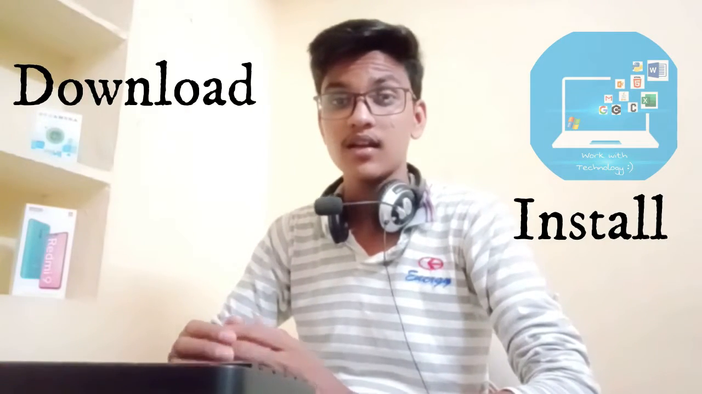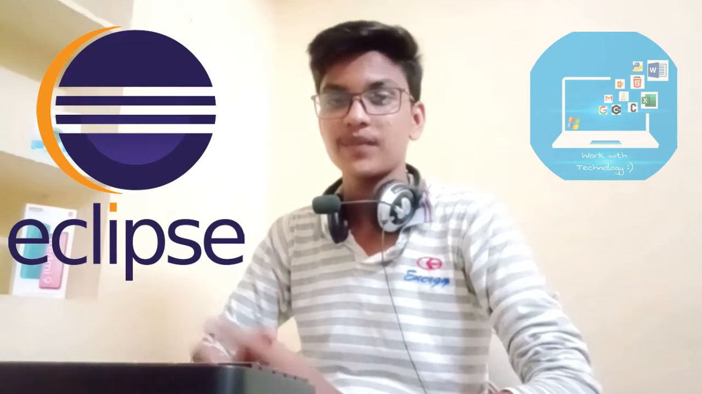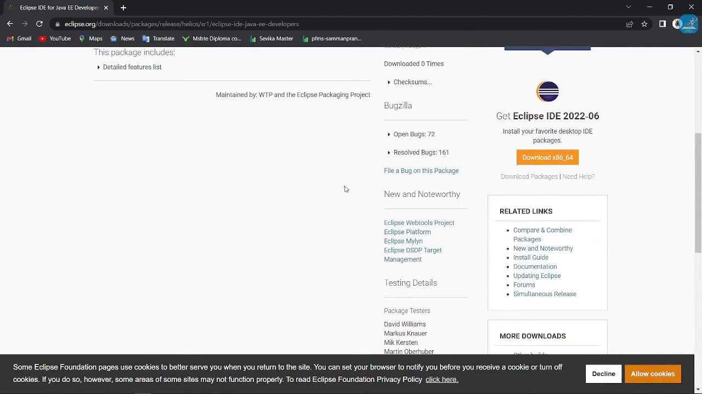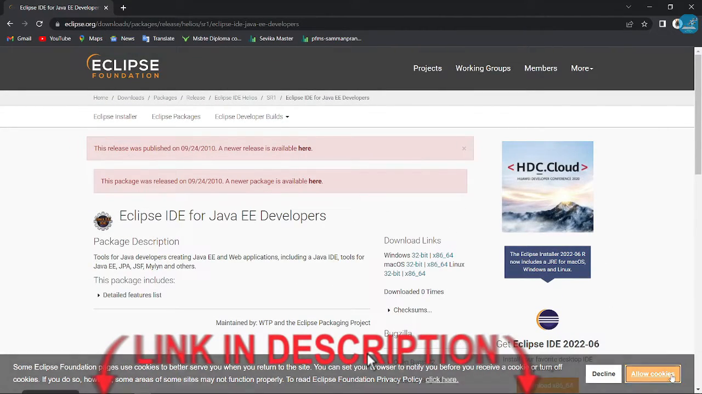Download and install Eclipse Enterprise Edition IDE for executing the Java programs. So let's start it, how to download it. Open this link, Eclipse Foundation. Don't worry, I provide this link in description box.